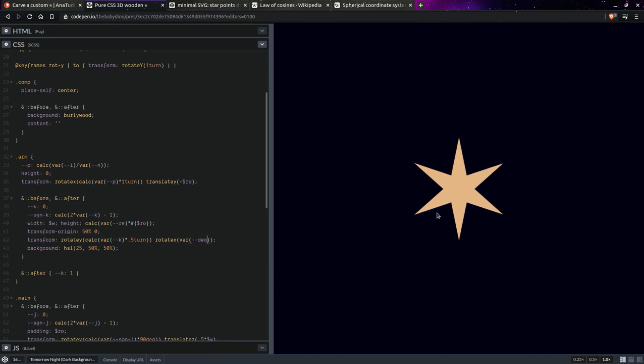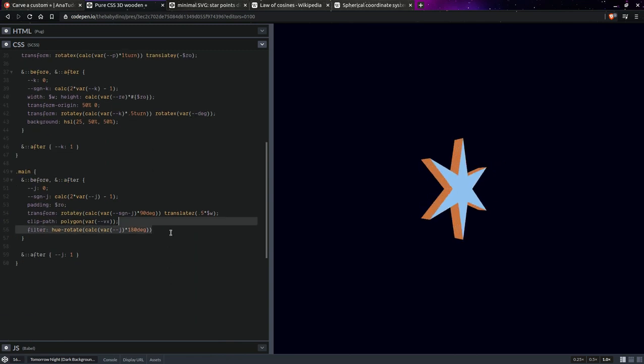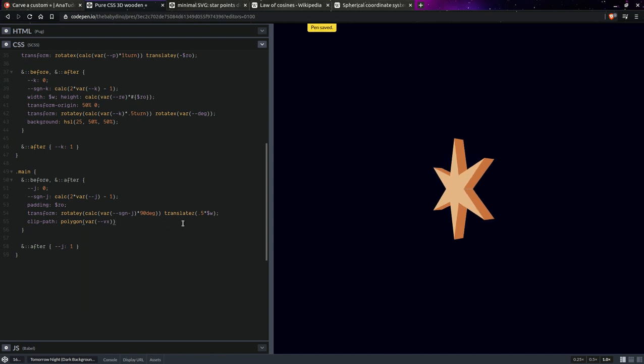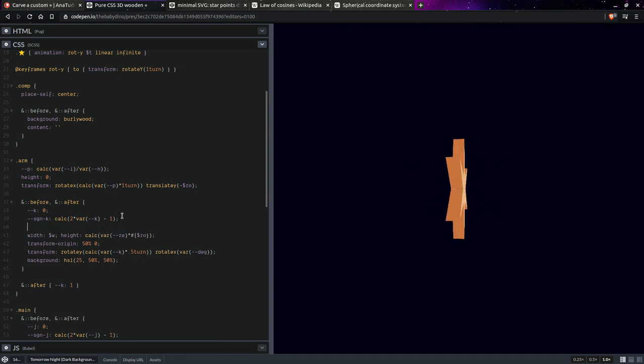Okay, so this gives us the star shape. We're getting closer, right? It's starting to look better. And now we can also get rid of that filter because we don't need to differentiate between stuff. Now, the next step would be to make the faces that are higher up lighter, and the ones that are further down darker, right? So we can do something like this right here.